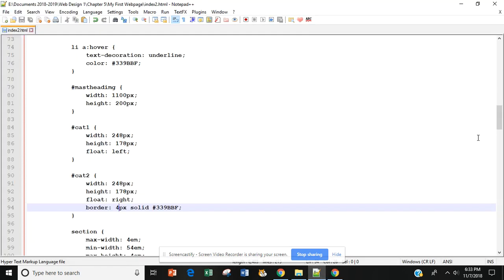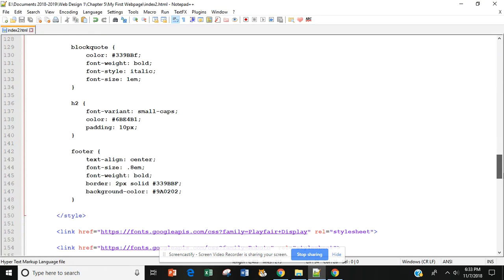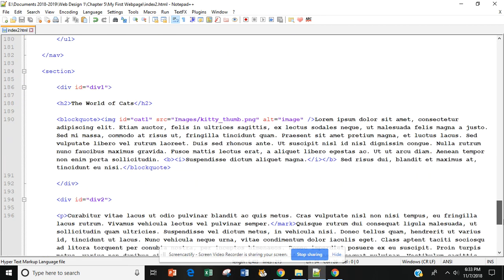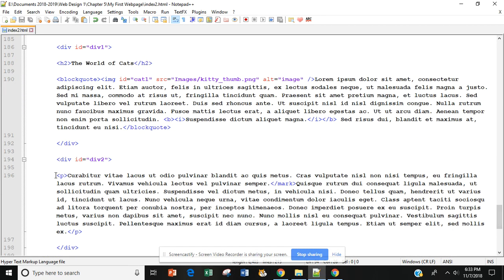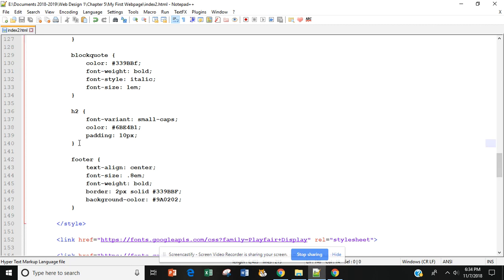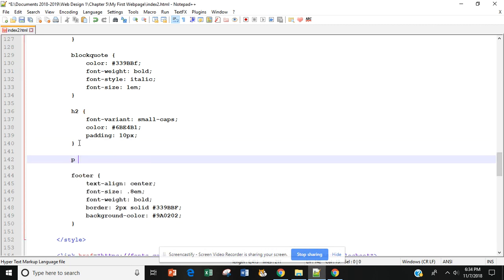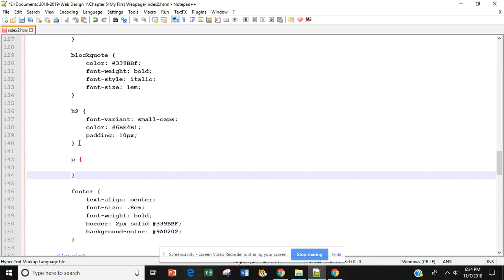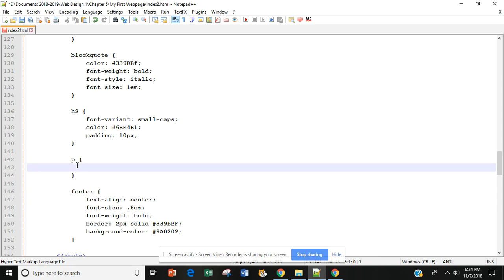Now, one of the things we have to do, if you notice, is that we have not yet done anything with our paragraph tag. So we need to come up with a selector for our paragraph tag. So after my H2, I'm going to set up my paragraph selector. First thing I'm going to do is change the color. I want to make sure it's readable, so I'm going to make it white.